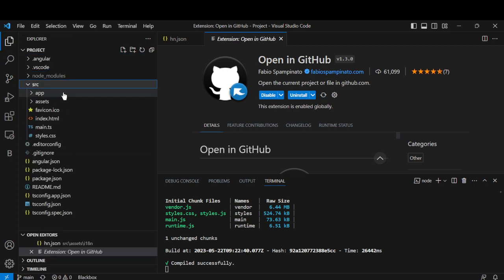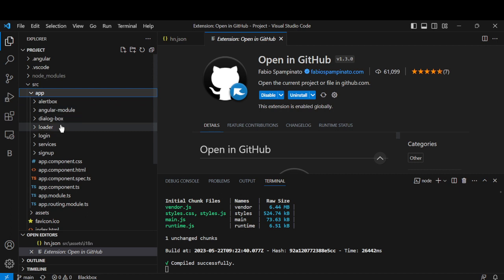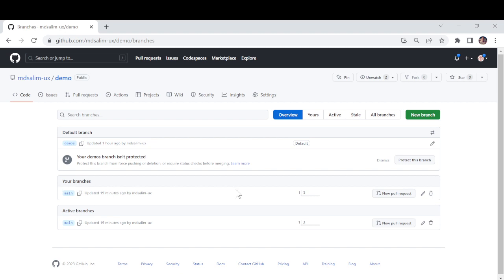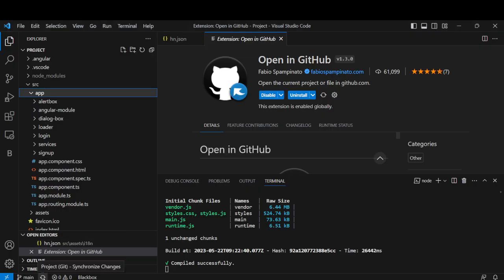If you open the source code, we have an Angular module, dialog box, loader, login, service, sign up, all the changes are there. So to make you understand, I have created one branch with a different name from this branch. So this is the default one. Now in this main branch these changes were already included. Two sync files were there. Here you can see this is the main, right?